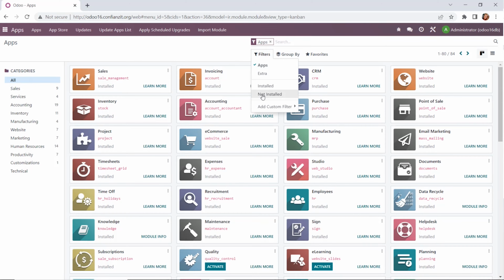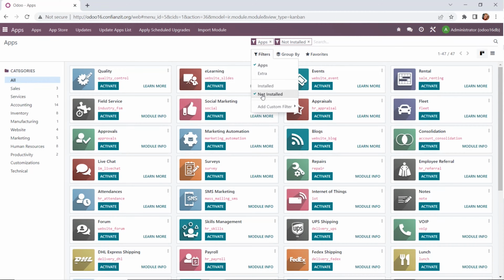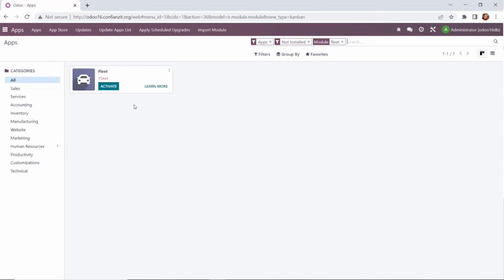If I wanted to filter these and see what's not installed, I could do that. I also have the ability here to go up and search directly for what I'm looking for. So let's say I'm looking for fleet management. I can find that and go ahead and click the activate button to install it. This just really highlights how scalable Odoo is and how it can grow with your company.